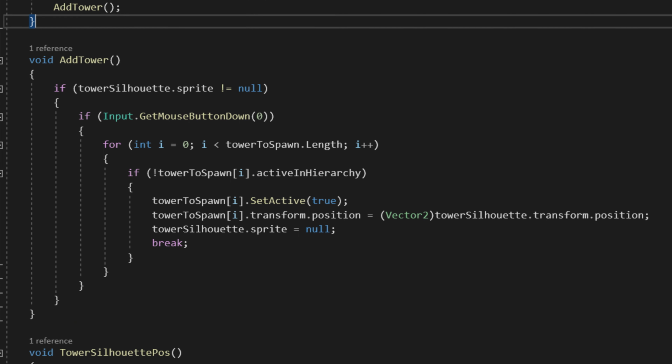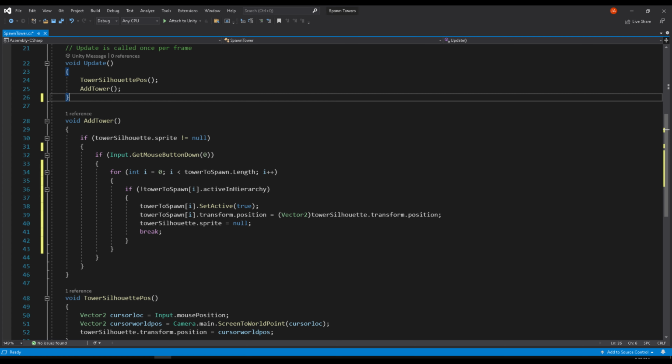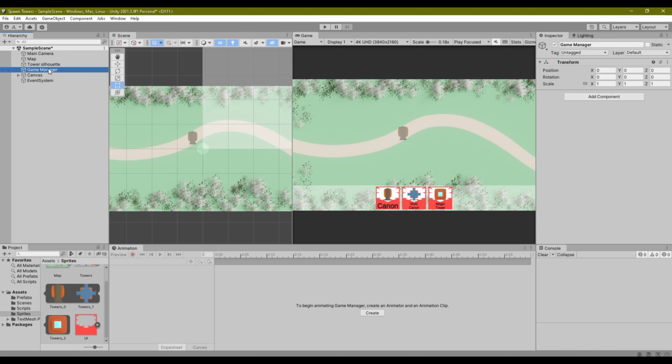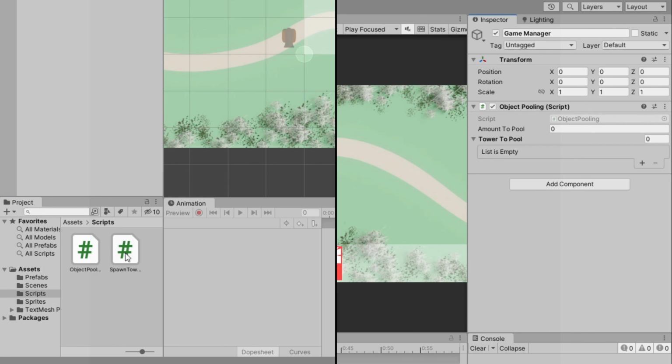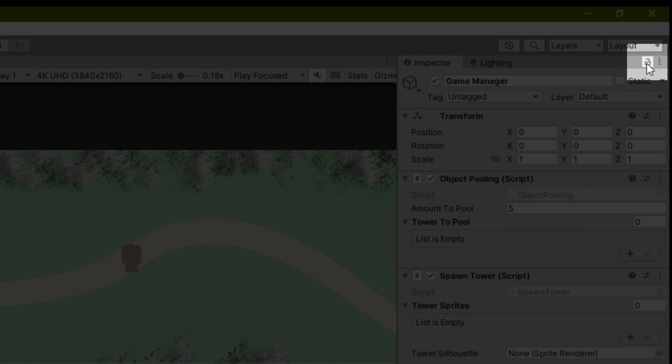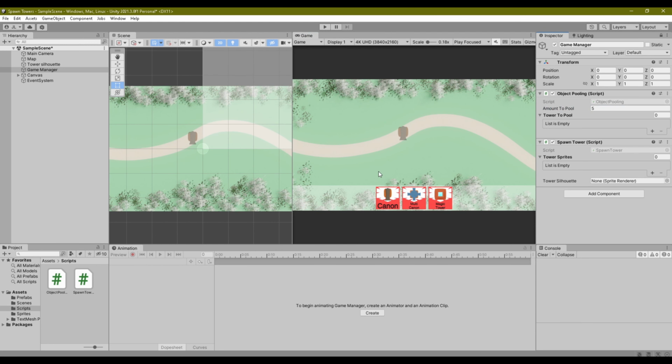We are done with all the script. Now we can set up the scene. First, go to your empty game object, and add both the object pooling and spawn tower scripts. Let's start with the object pooling. First put a value on the amount to pool variable, for example 5. Also lock the inspector, this will make it easier to assign array variables. Now, let's add our prefab in the tower to pool array variable. Simply select all tower prefabs, and drag and drop them in tower to pool.